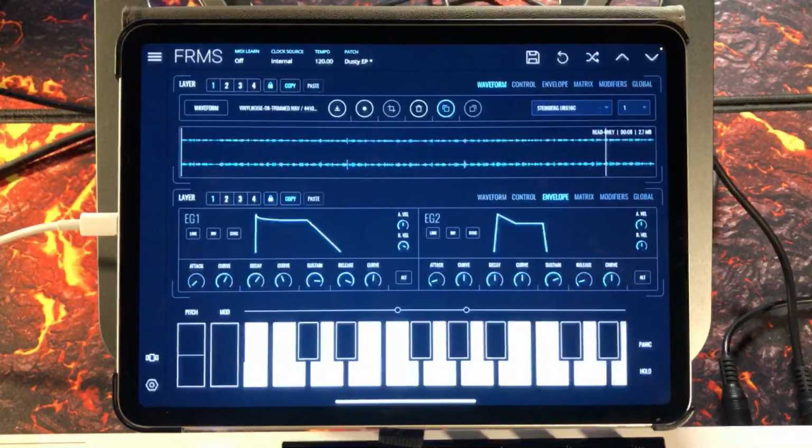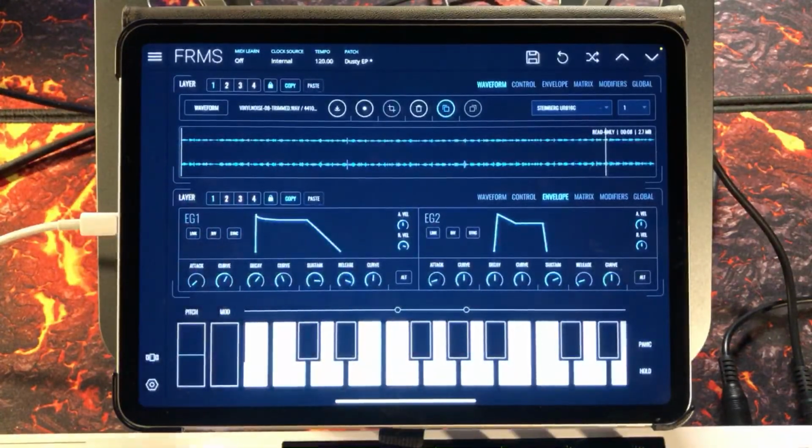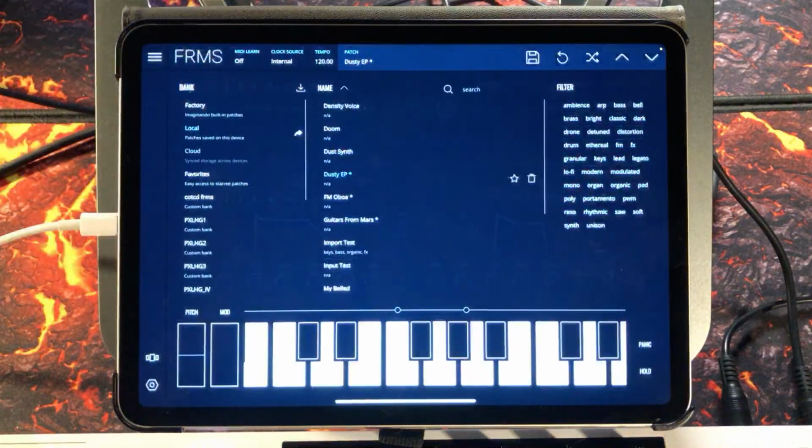Awesome stuff, guys. Thanks very much for joining me this evening, where we took a look at how to program Frames, what it can do, all the cool stuff it does. It's really, really great. Like I said, if you just want to go 4 sample layers, you can. Cool things like doing this. There's another one, a dust synth.